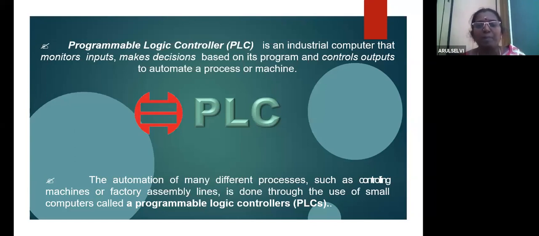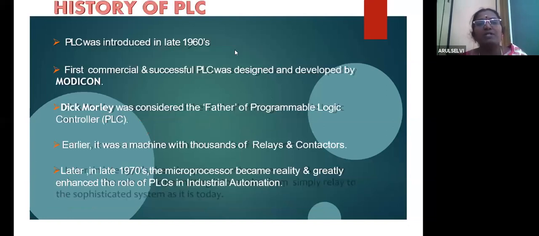Okay. So about the PLC, the automation of many different processes, such as machines or factory assembly lines, is done through the use of PLCs. It was introduced in the 1960s. The first commercial and successful PLC was designed and developed by Modicon. Dick Morley was considered the father of PLC. Earlier, it was a machine with thousands of relays and contactors.